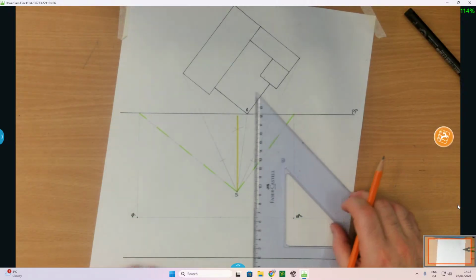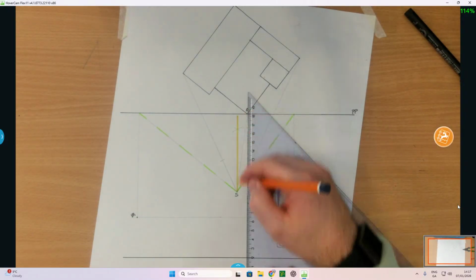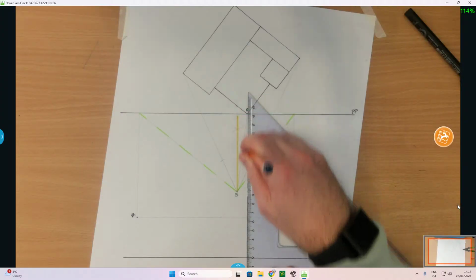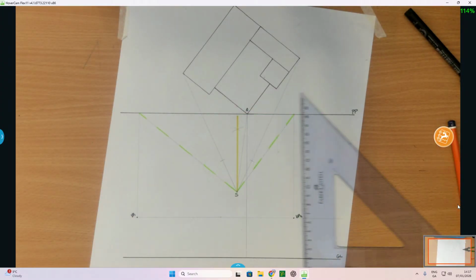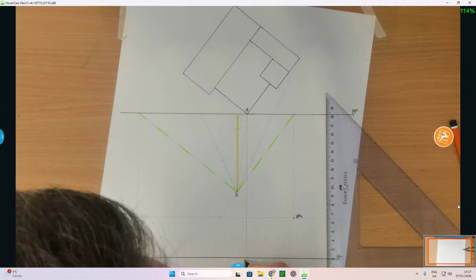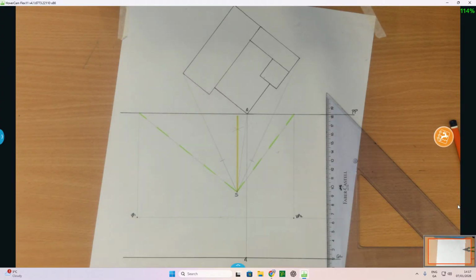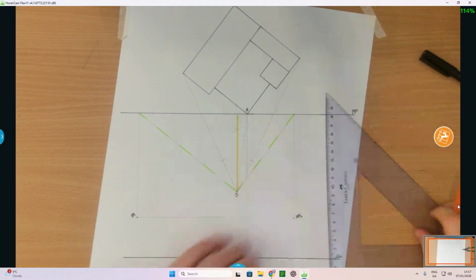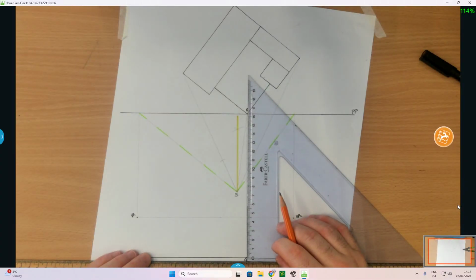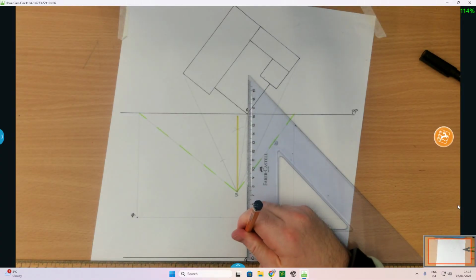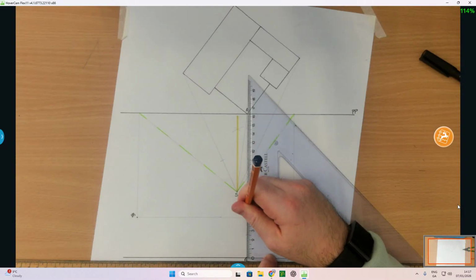So from corner A, I'm going to bring it down parallel with the line of sight. In this case it's just going vertically down or perpendicular to the picture plane. I'm going to locate corner A down here. And because corner A is touching the picture plane, it's also going to touch the ground. I'm going to measure up those heights of 25 and 50.